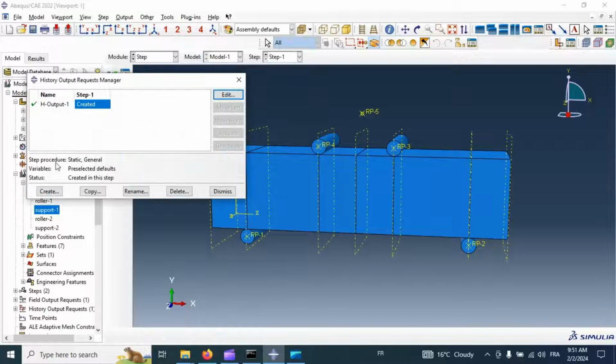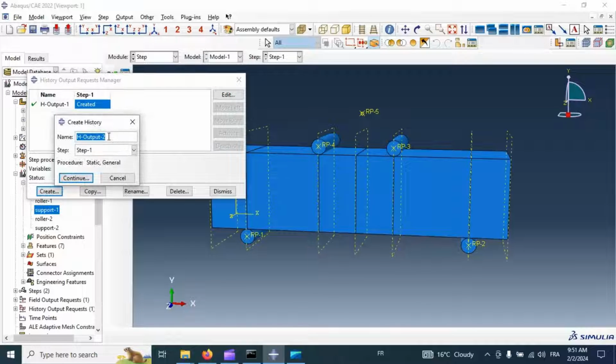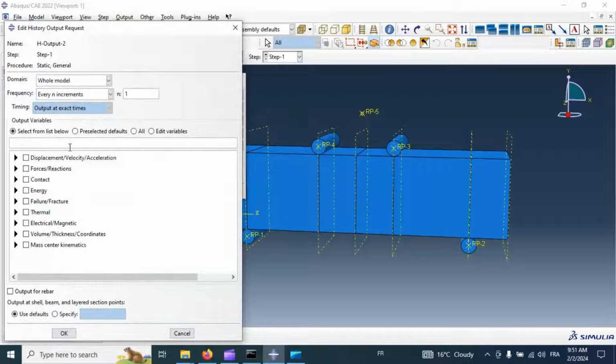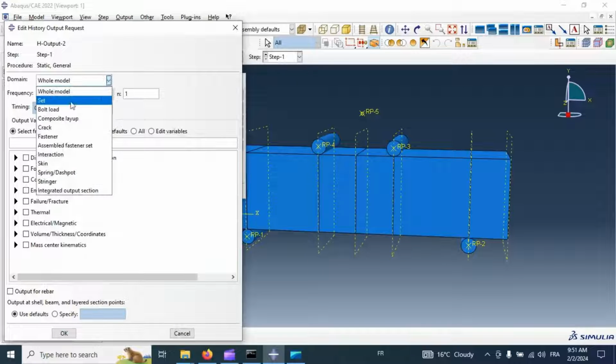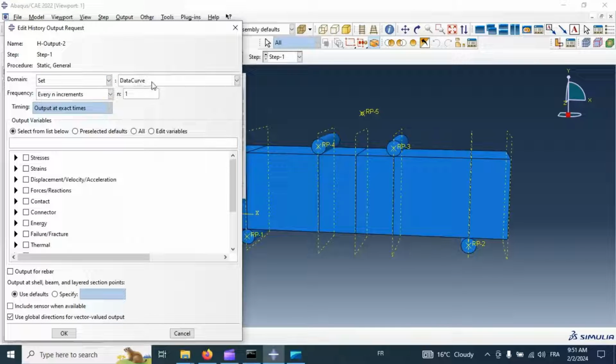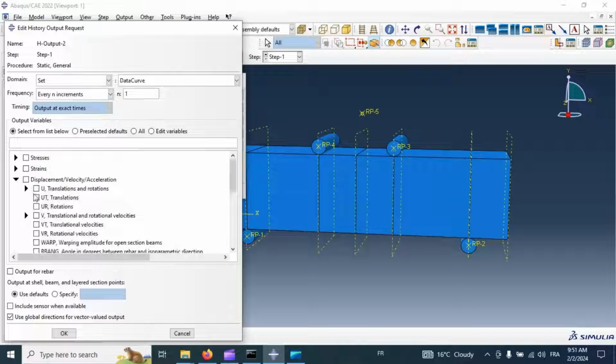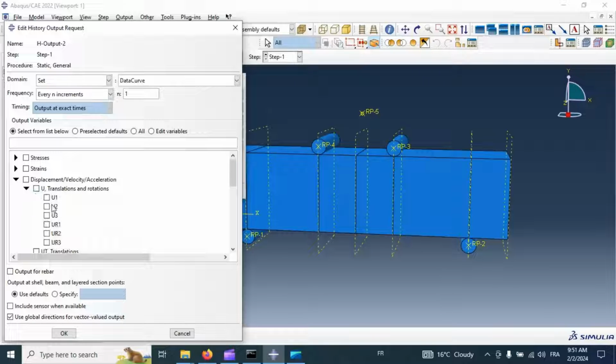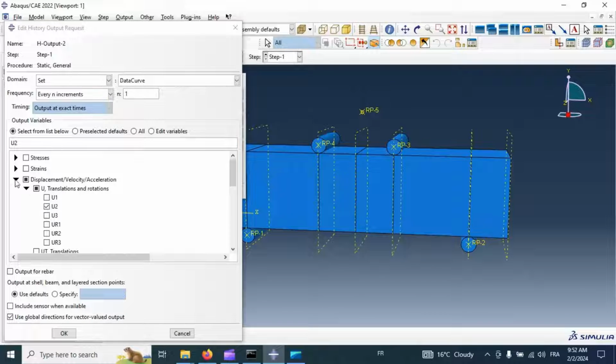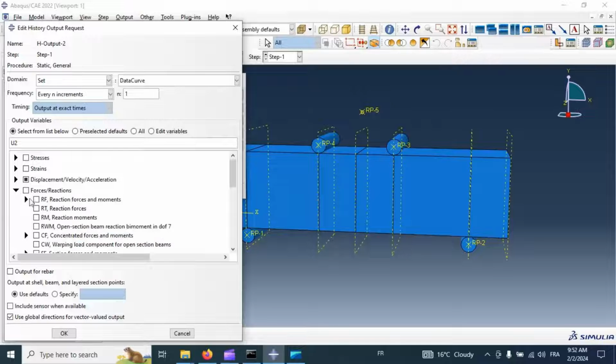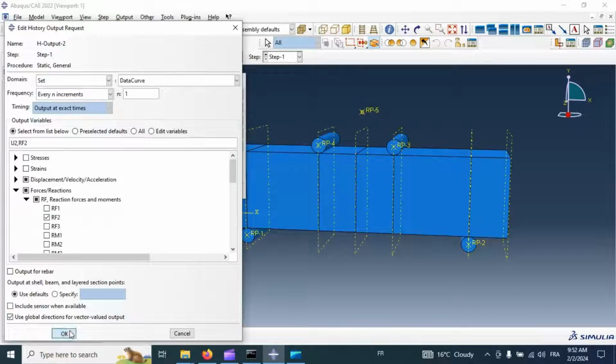Let's go to Create History Output, Create, Continue, and select the set where we need to get our displacement and reaction force in the y direction. Select the displacement in the y direction and also the reaction force in the y direction. Click OK.